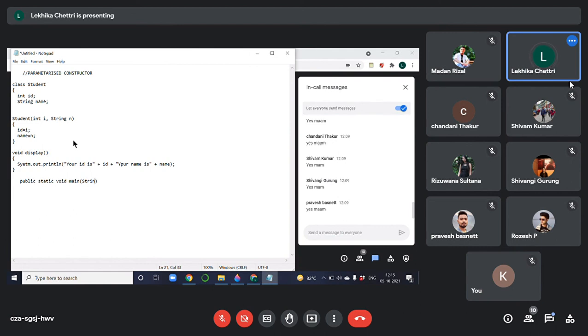String args here. Yes, I open the main function. Okay. So now what do I do? I create the object. Student s1 equals new Student.